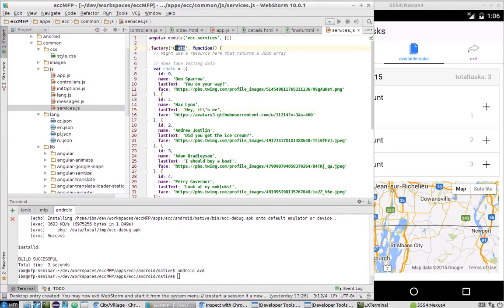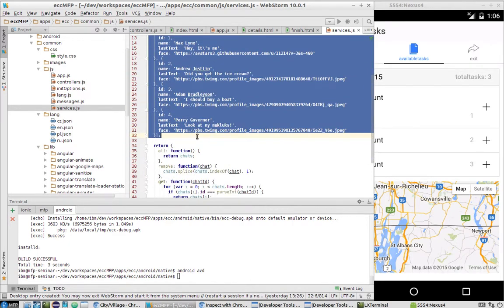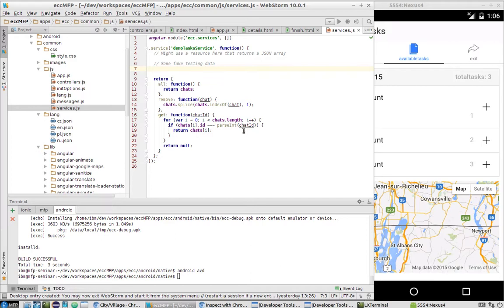Let's call it something like demo tasks service, just like this, and it will be a service. So we won't have these chats here, we don't need them. Instead of chats, we need to grab the tasks, and we can do it from our host machine.